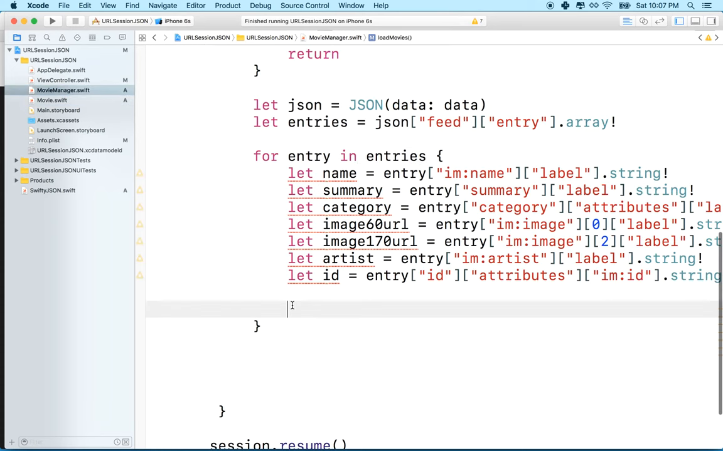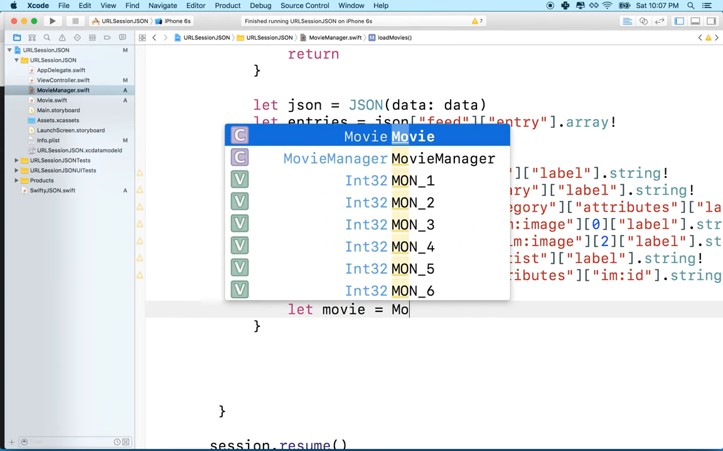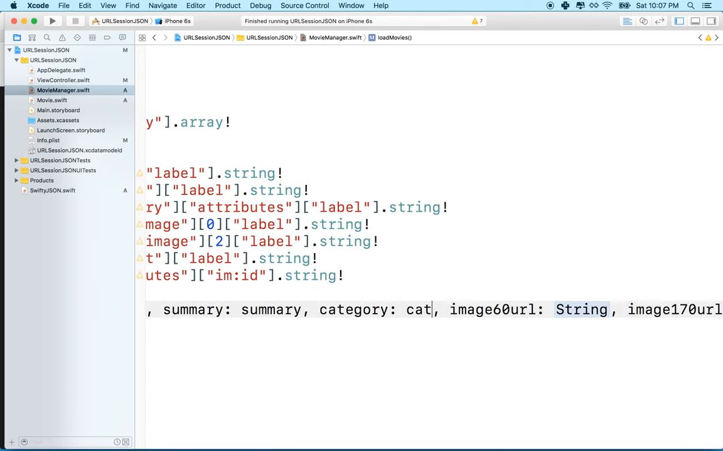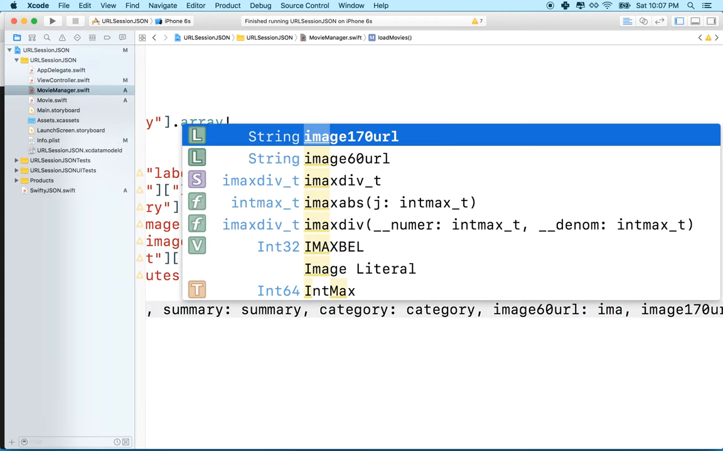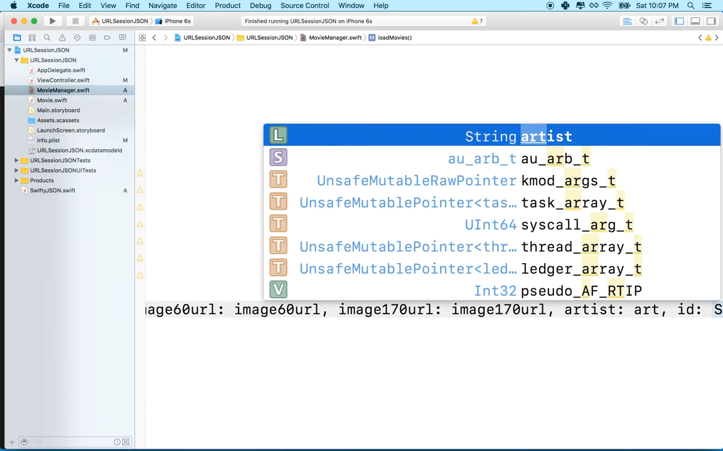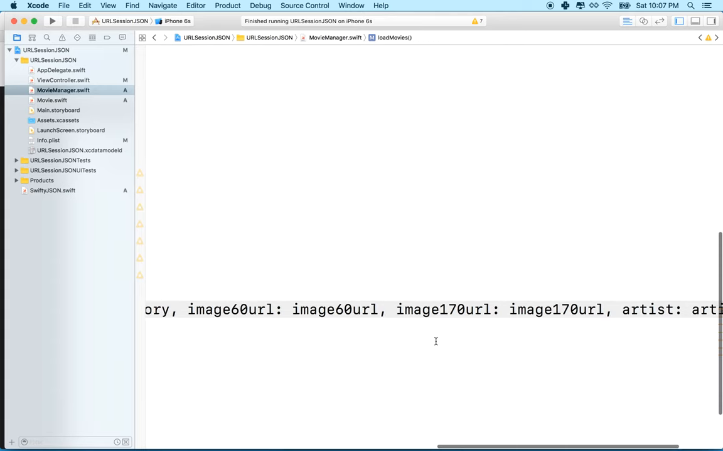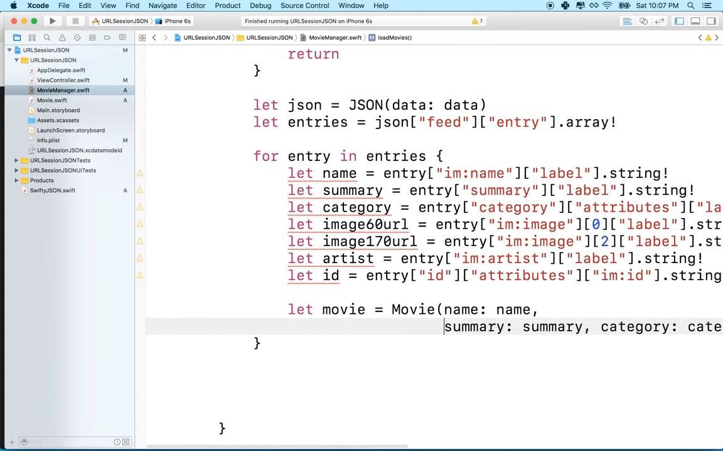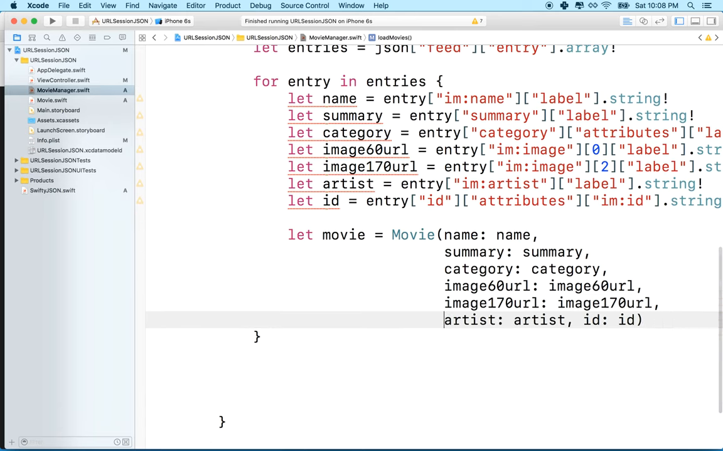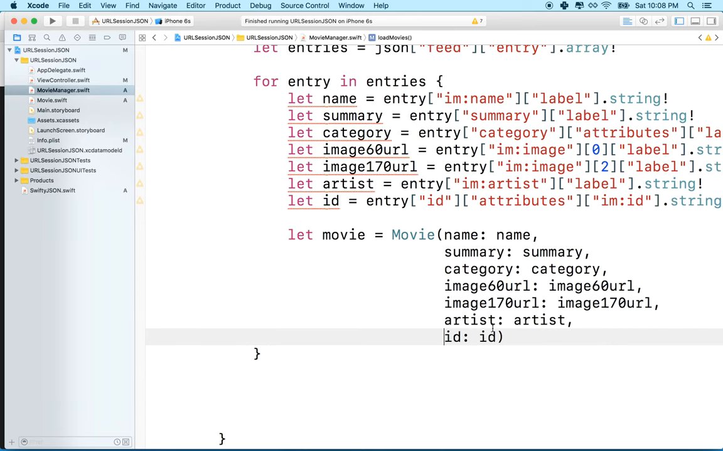So we'll go back to here and say let movie equal a new movie object, and then we'll initialize the name with the name, the summary with the summary, and just set up the rest of these. And there we go. Maybe I'll add a line return here so that it's more readable.